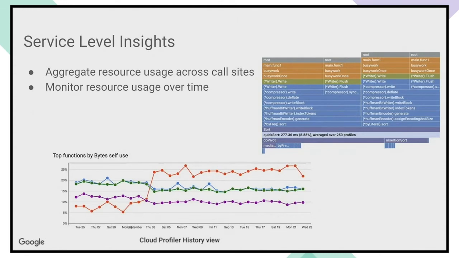The history view shown here is for heap usage of a service. As you can see, the function with the orange trend line has gone from using 5 to 10% of memory to using around 25%. Looking at the default flame graph may not surface this change in usage immediately unless we use the diff mode with the right parameters or specifically investigate this function.